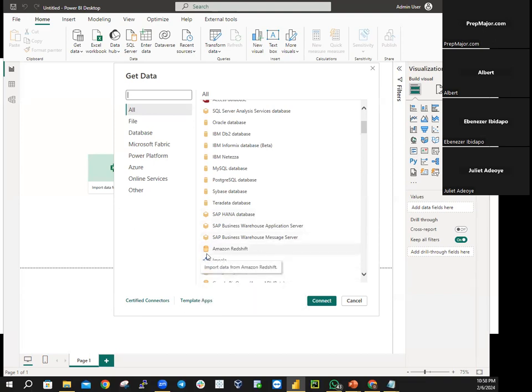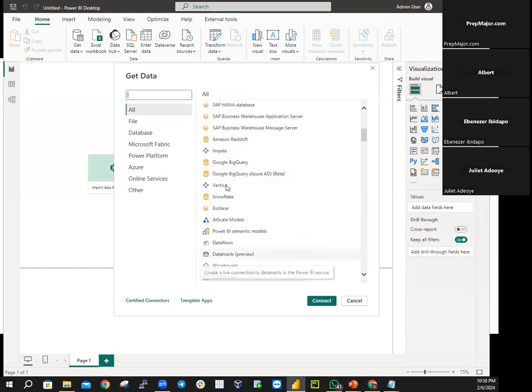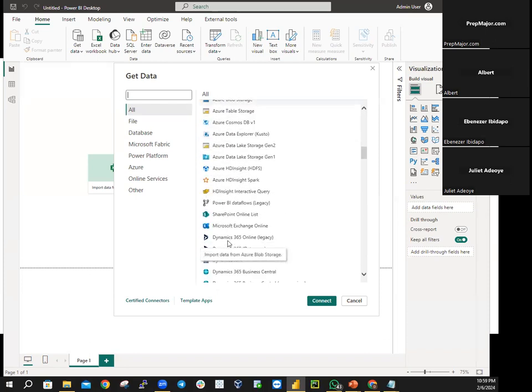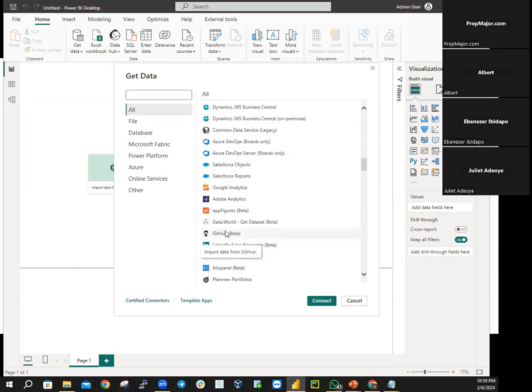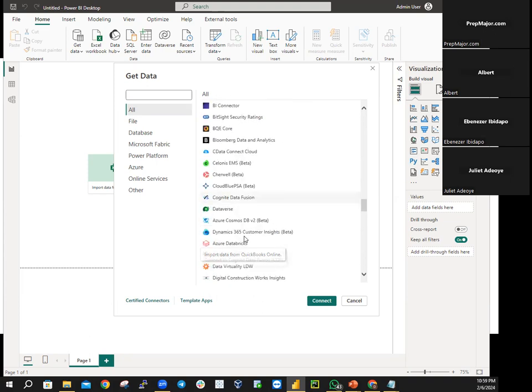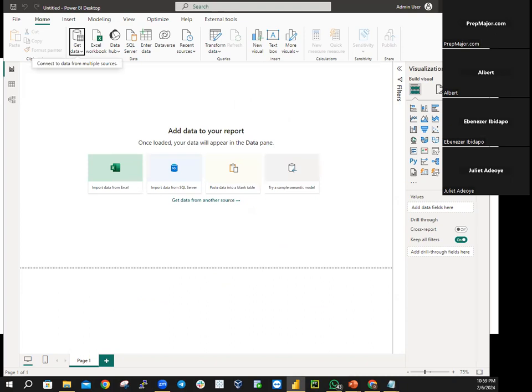So you can see your Amazon, you can see your Impala, you can see your Google BigQuery, Azure, Vertica. So name it. Some of us will have come across Salesforce, Salesforce reports. All you need to learn is how Power BI manipulates information that comes from all these places. Let me just minimize this.